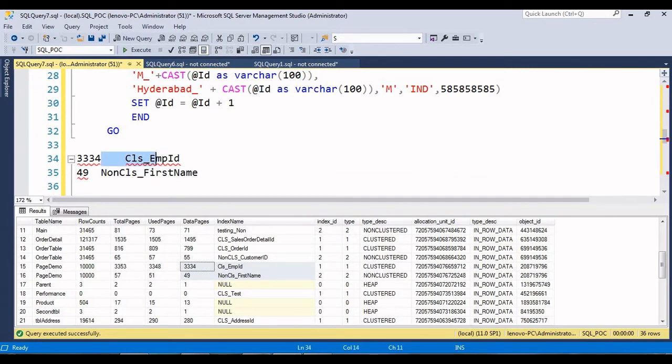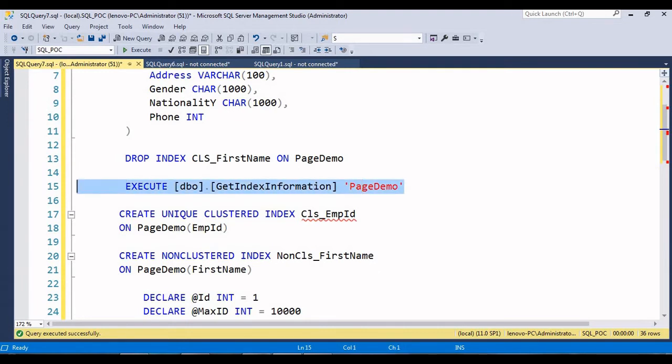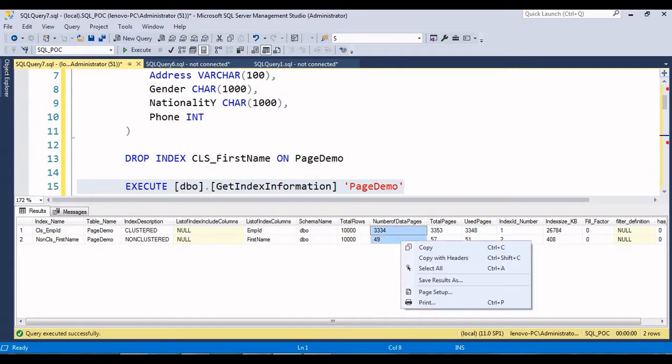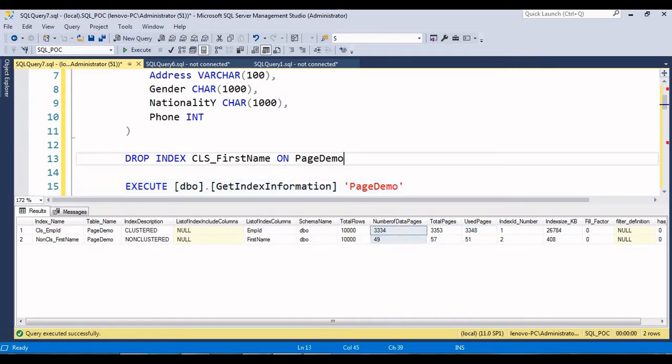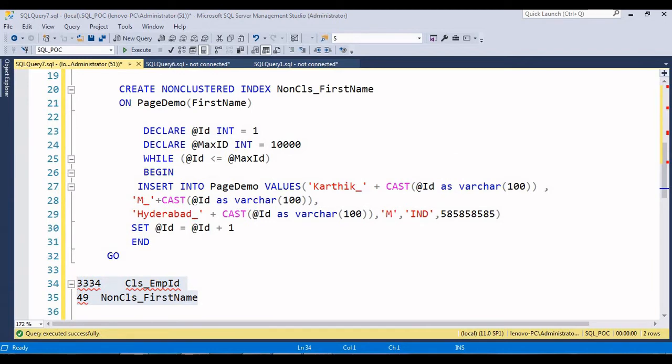This is cluster index, this is a non-cluster index. Okay, you can notice, right? So for data pages, same thing we'll try to verify by executing this procedure also. I can see the number of data pages, total pages, used pages. We'll try to take this 3334 and 49, same thing, right? Okay, and also we'll verify by going to the table properties, index properties.